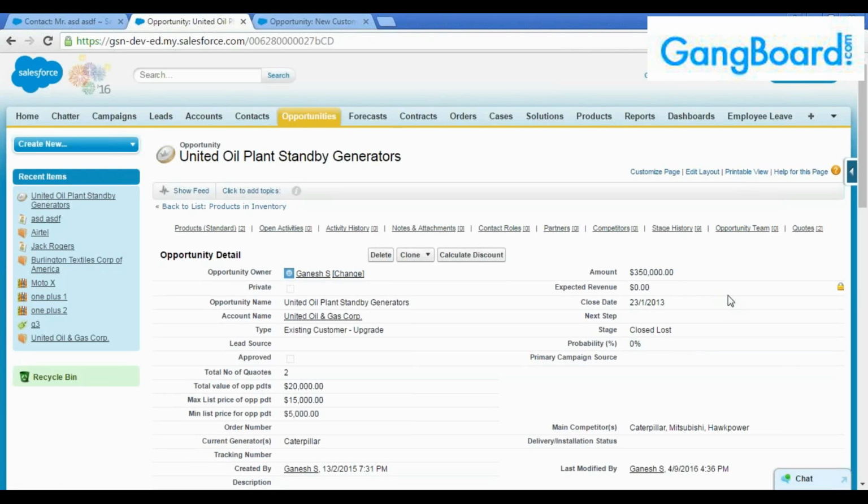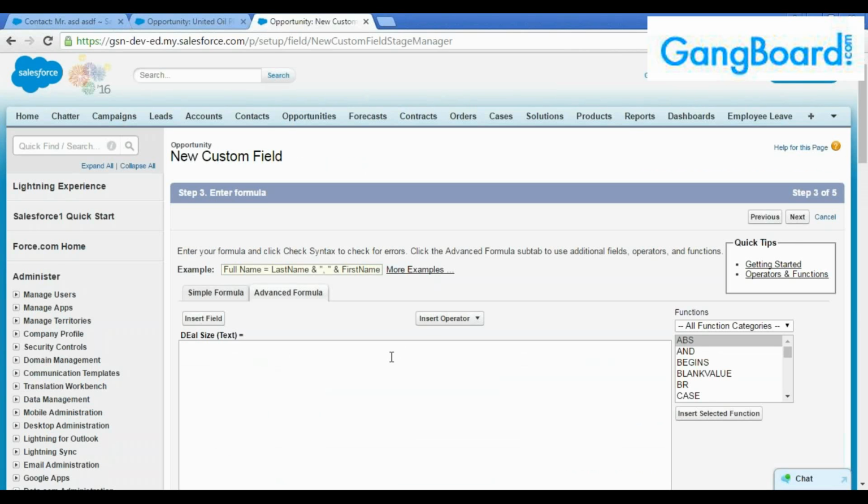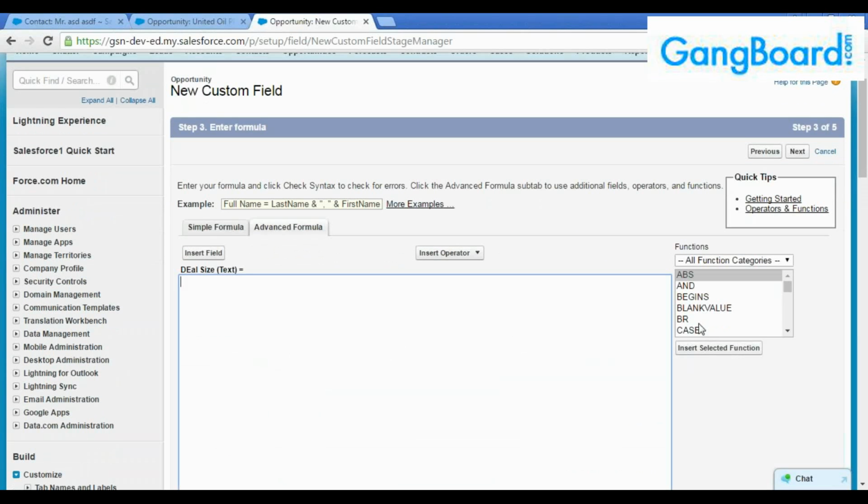That way it will be easier for me to group it when I'm preparing a summary report or matrix report, to bucket it as a big deal or a small deal. So for that I wish to have a formula field which should calculate automatically based on the formula which I am going to provide. If the opportunity amount value is greater than 1 lakh, it is a big deal, or else it is a small deal. So how to have such a function? Now here we have to use the IF function.